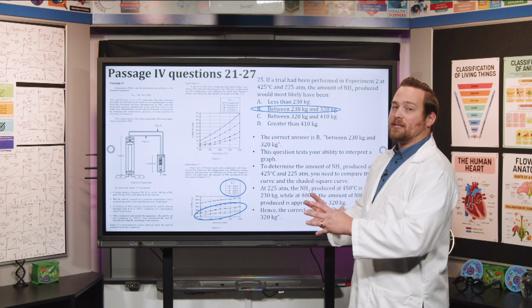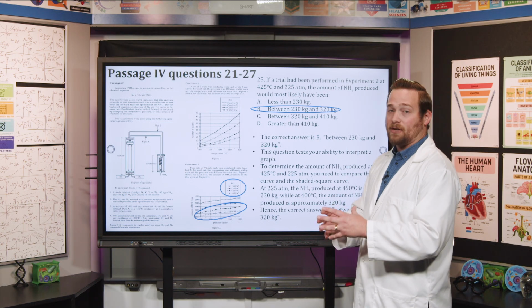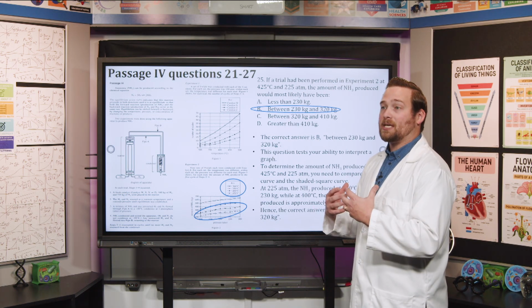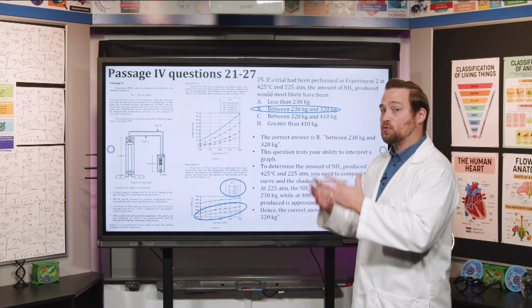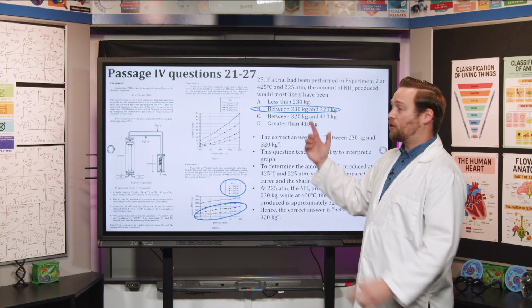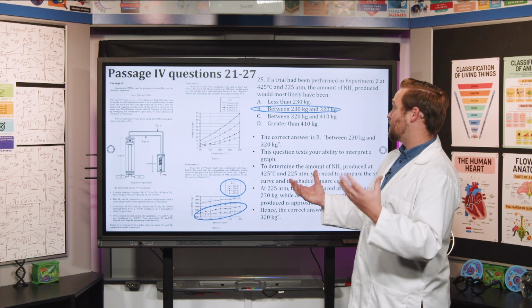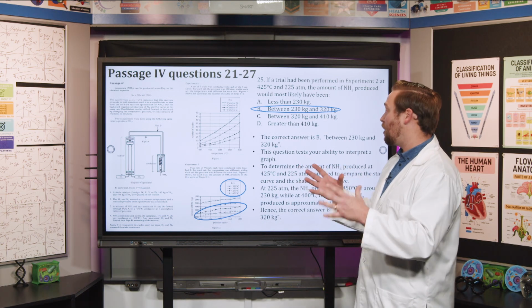The science section is a little different from the math section of the ACT, where you're just picking the best answer. It doesn't mean that it's 100% the correct one. You can see that this is a pretty large range, between 300 and 320. That's a pretty big window here.